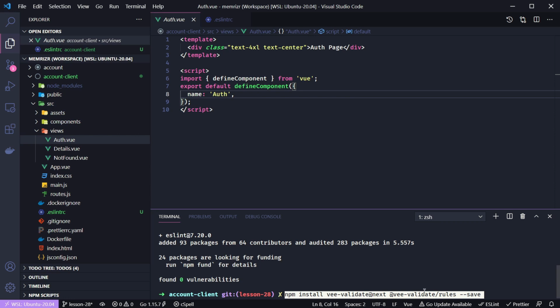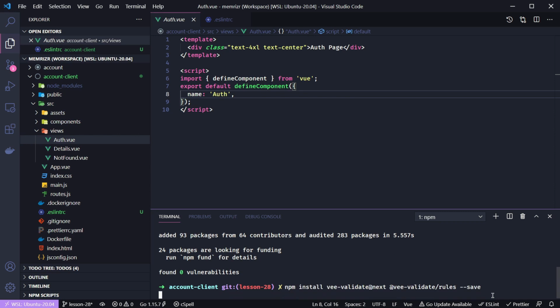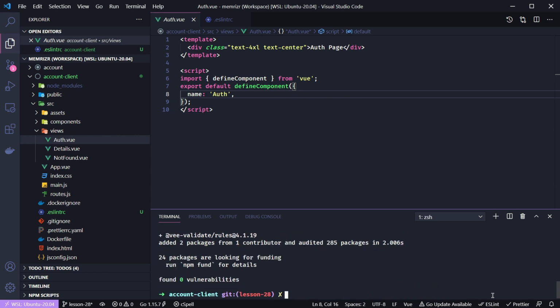A lot of times I might write my own validation rules, but I wanted to play with this library, so let's do this. And the reason I might write my own validation rules is just to make sure that they line up with the backend exactly the same.